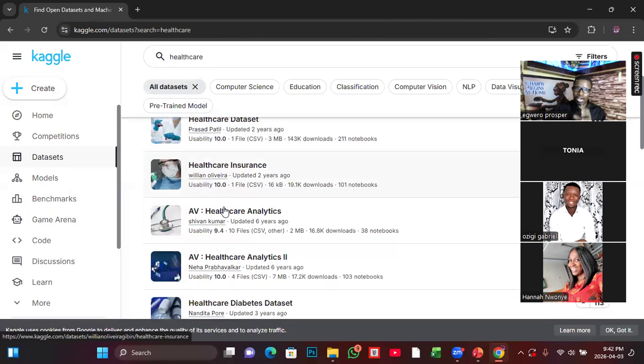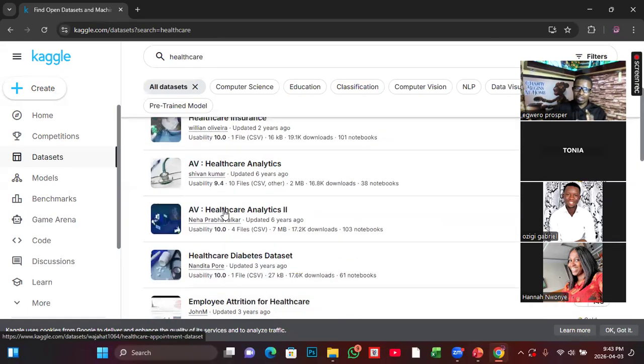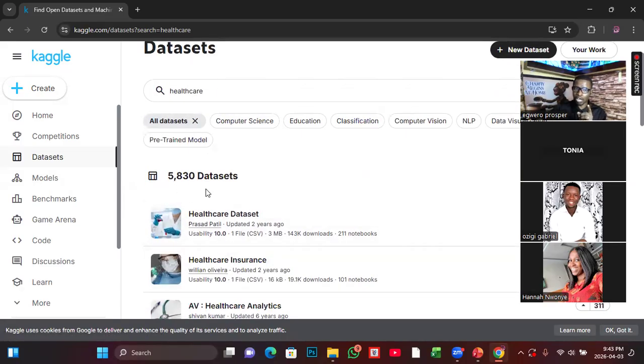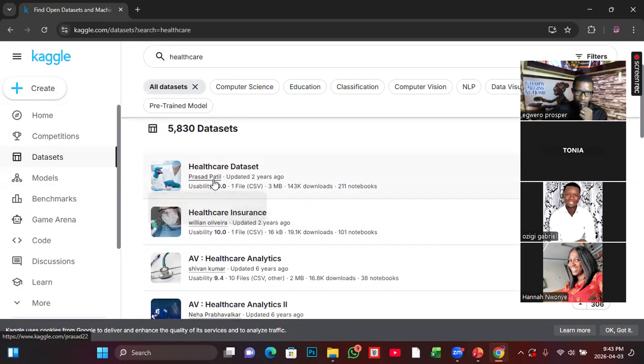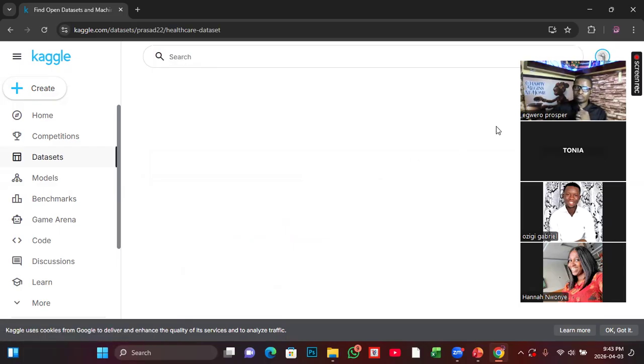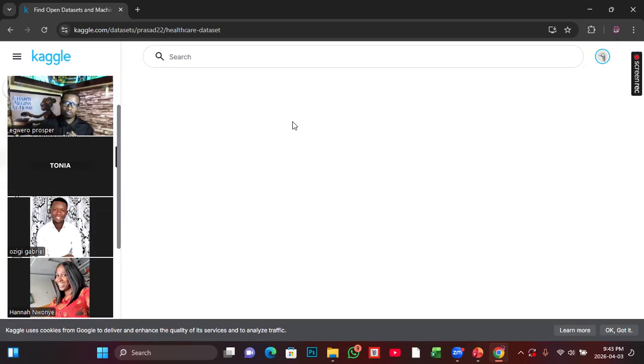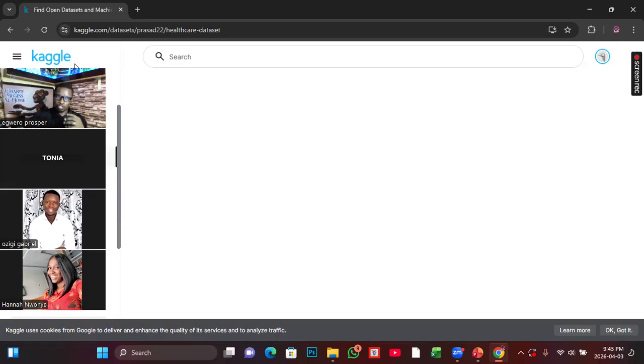For example, these are different lists of data sets relating to your search keyword. We have about 5,000 plus. So I can say, okay, for me to check this data, I'll click on it to read through the documentation. What did the person say about this particular data? Whether that is exactly the kind of data I am looking for. You cannot just come here and take any data you feel like taking. Make sure that you read through the documentation, understand a few things about it, and if you are okay with it, you can proceed towards downloading it. I hope somebody is following, please.